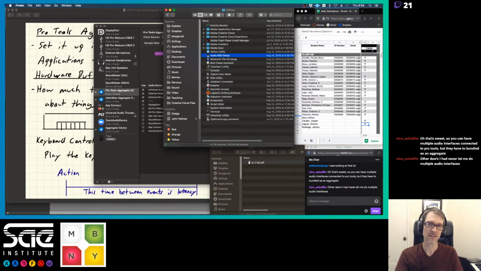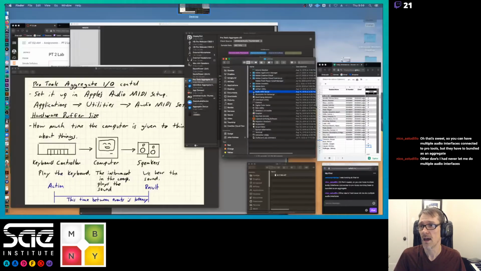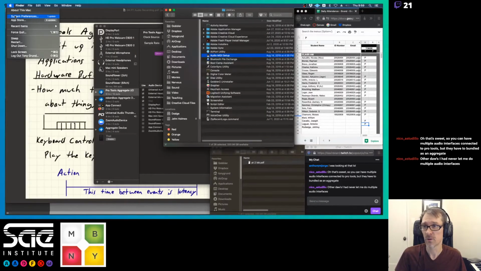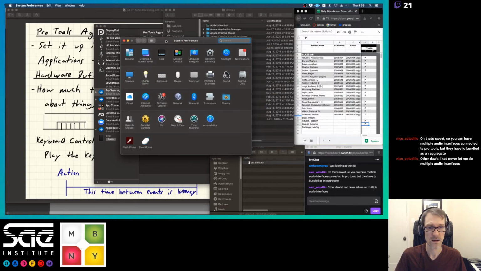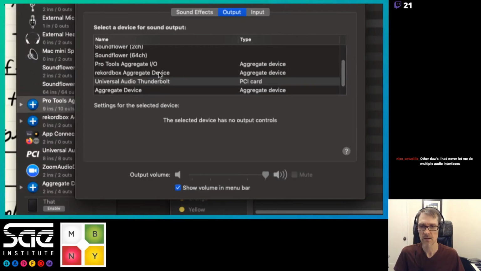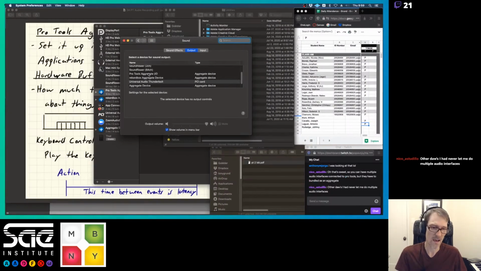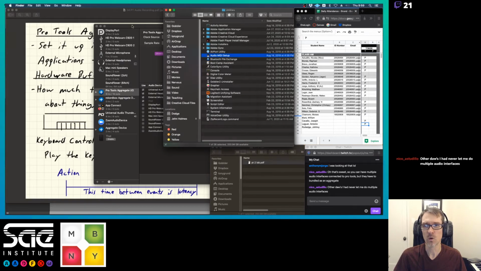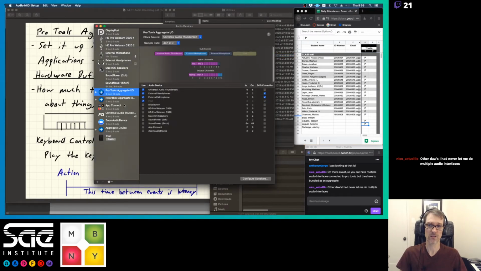But basically, in any DAW now, anything that you've got, even your computer, like if I go to my Apple system prefs and I look at my sound, even in here we can see, here's my Pro Tools aggregate. So I could have my computer be using multiple audio interfaces. I don't really know why you would do that, but you can do it. It's pretty cool. So once you actually have an aggregate device set up, you can use it for anything.